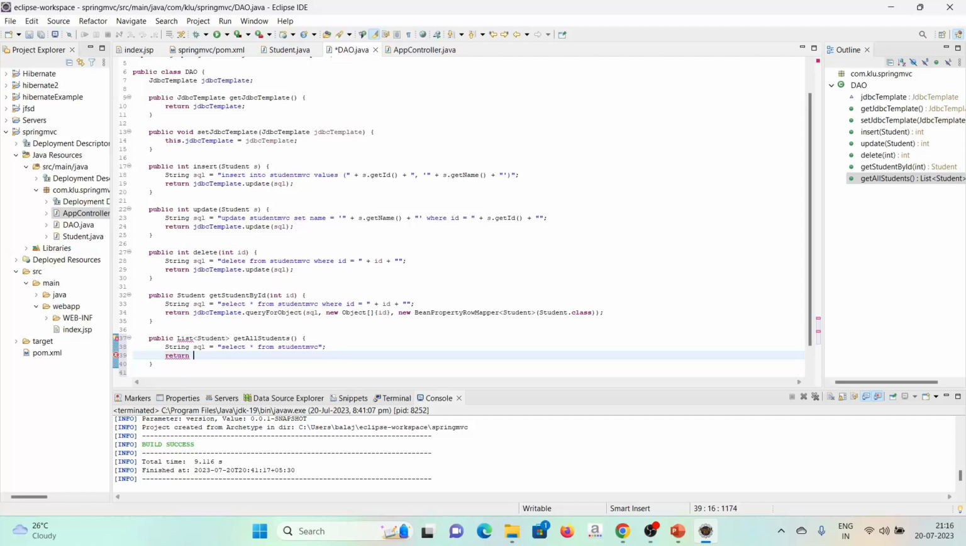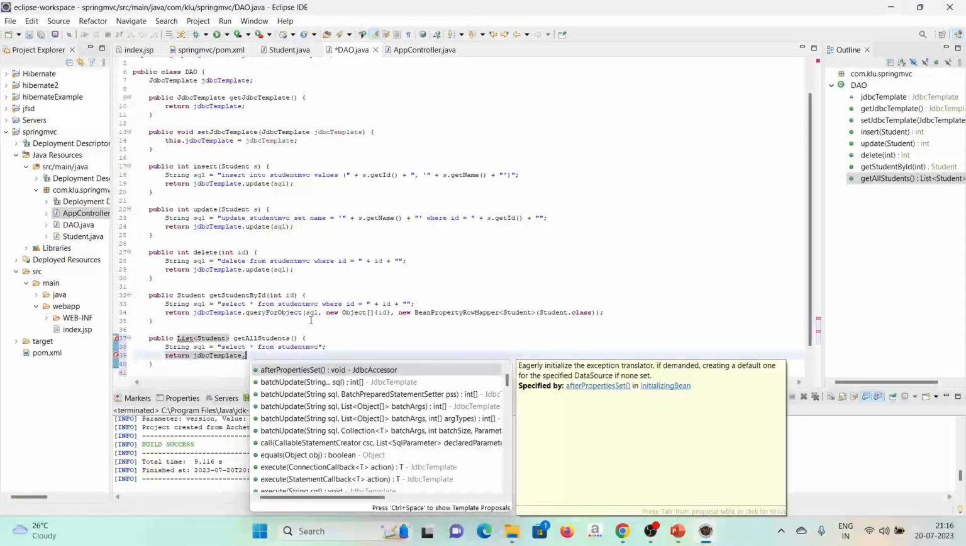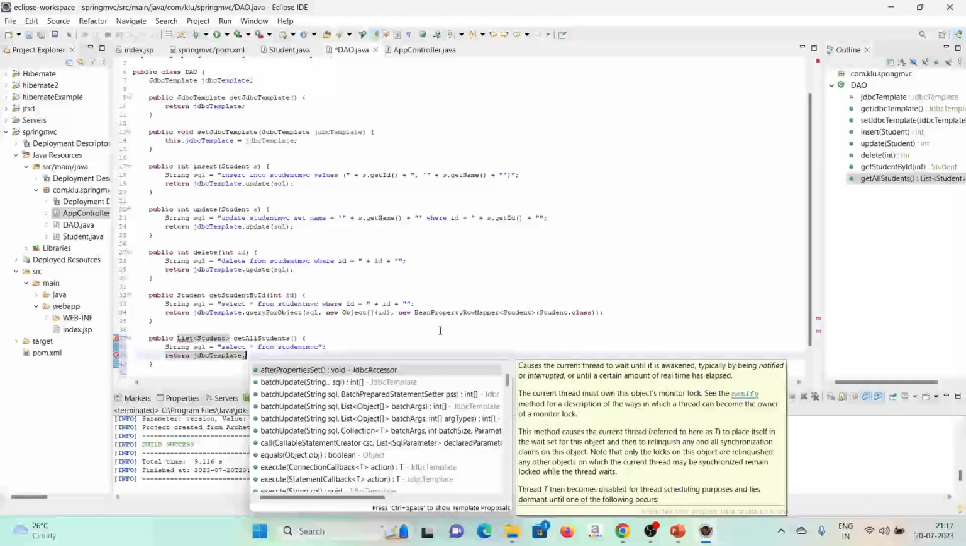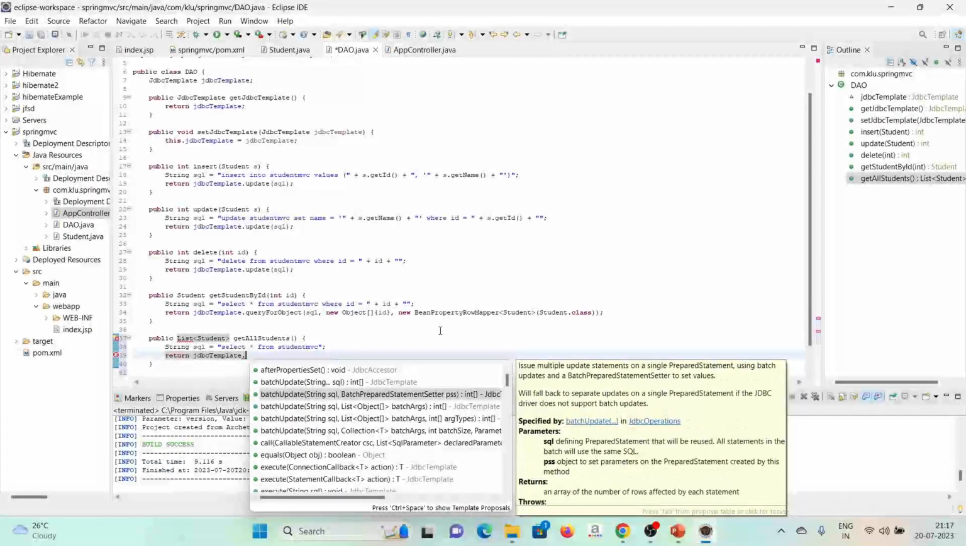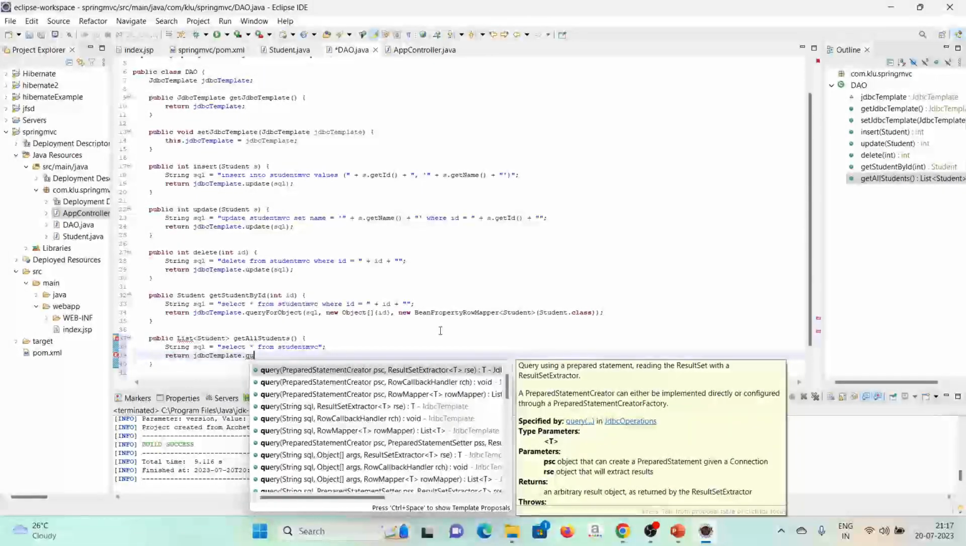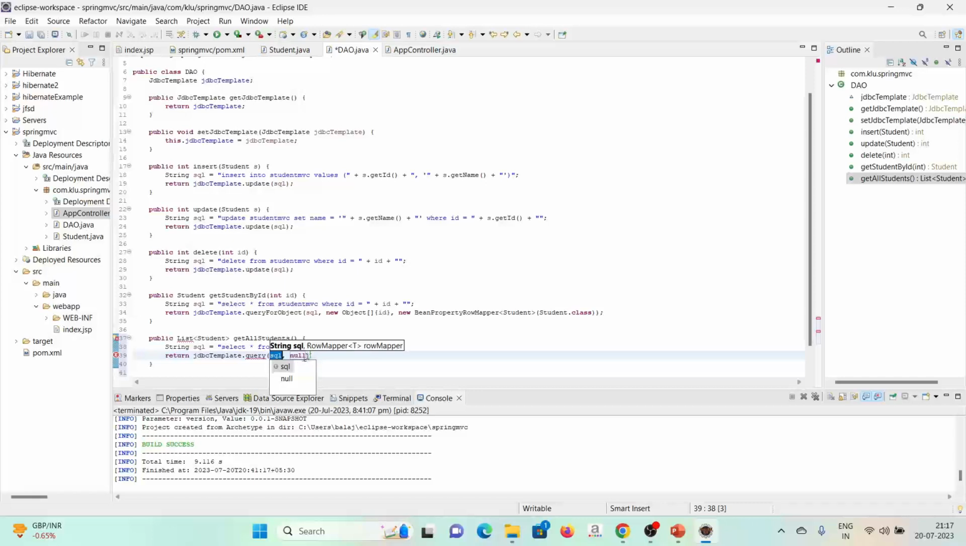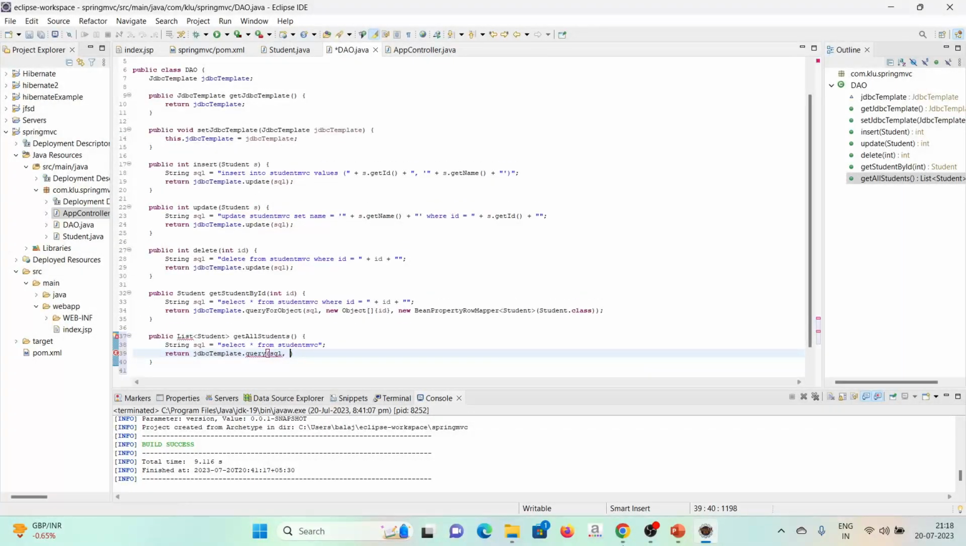So return as usual jdbcTemplate dot. This time we will use the query with the row mapper. That means jdbcTemplate.query, and query should have SQL as well as the row mapper. There should be 2 parameters for this. You can select this one. So I am selecting this one. First one is the SQL, that is fine, and the second one is going to be the row mapper.